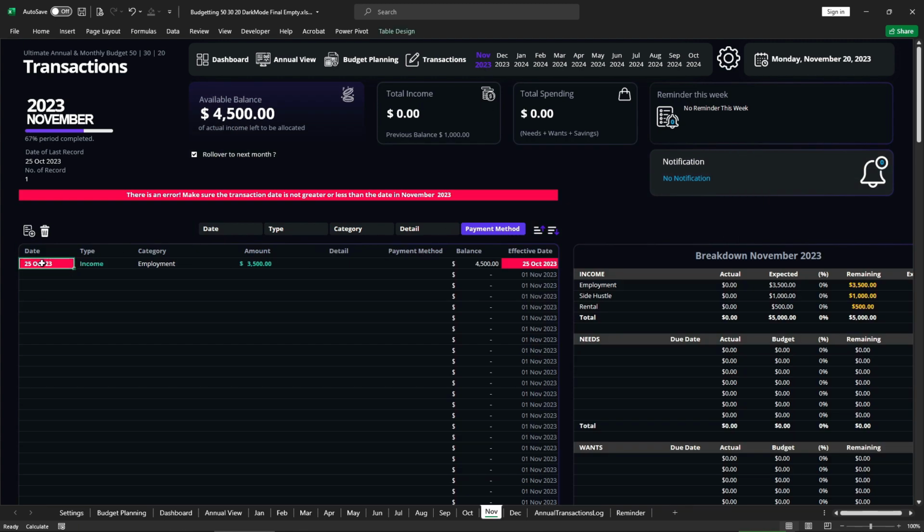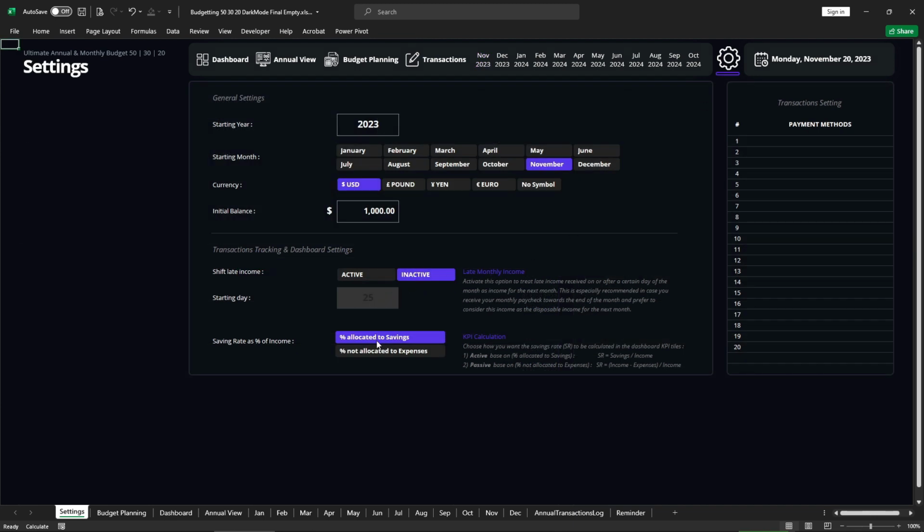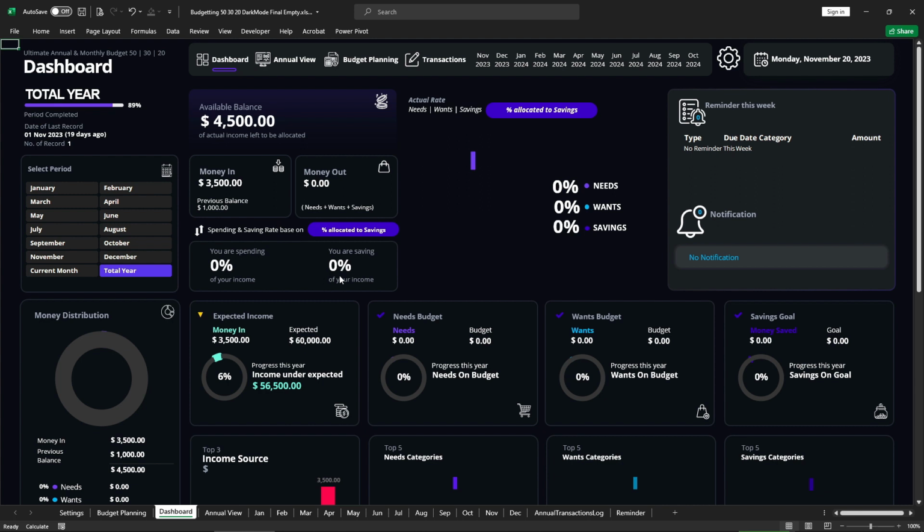Now I'm going to jump to the November monthly transaction sheet. I'm going to add my income transaction on November 1st, 2023. We choose the type, that is income. Choose the category. And fill in the amount. Now we go back to the settings sheet. We choose percentage allocated to savings. Just click in here. And then we jump to the dashboard again.